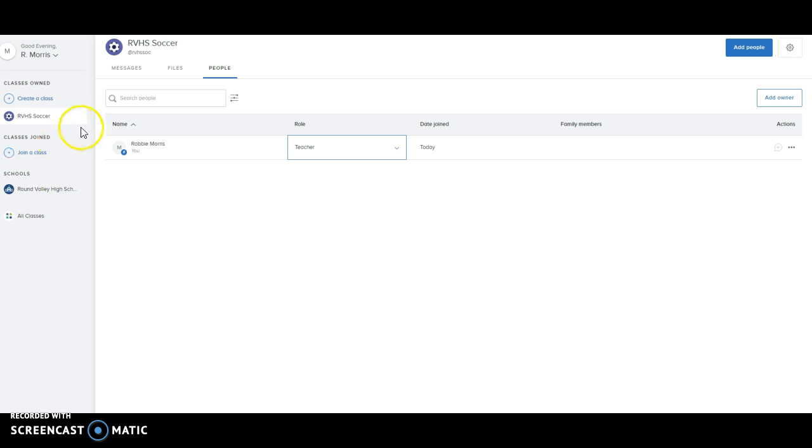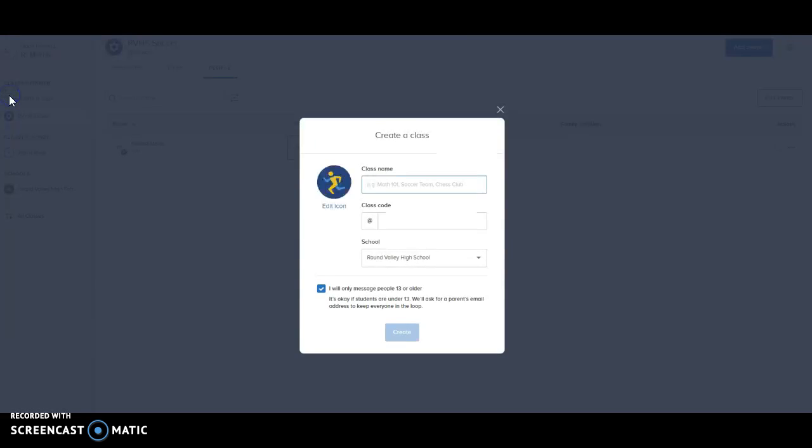And right up here you can create another class. So if I was to create another class, it would pop up right here and say, what's your class name? What is your class code? You can create a class code and what school this class is being taught at.